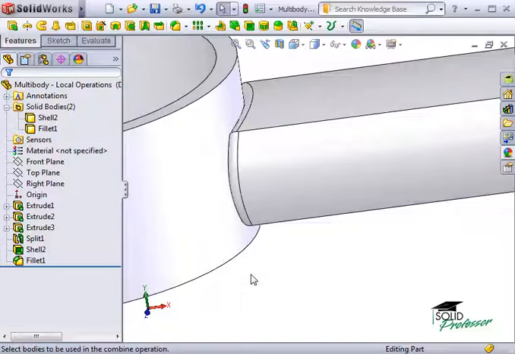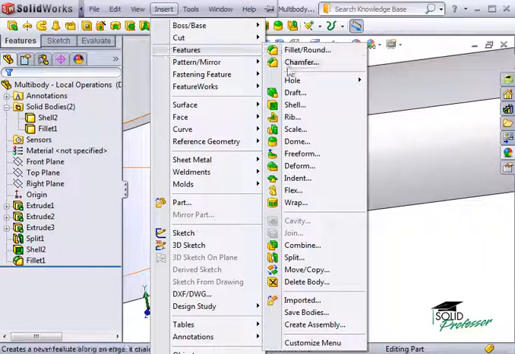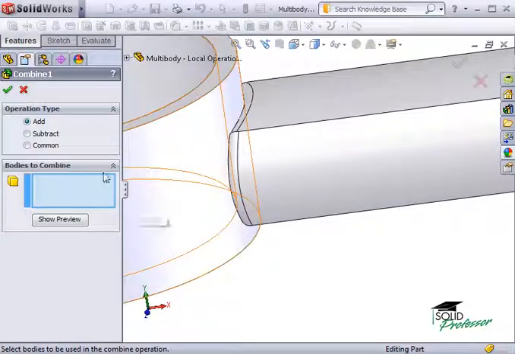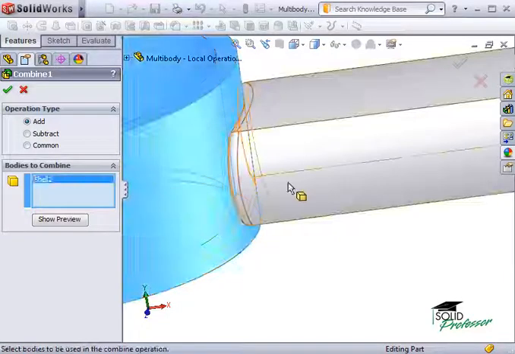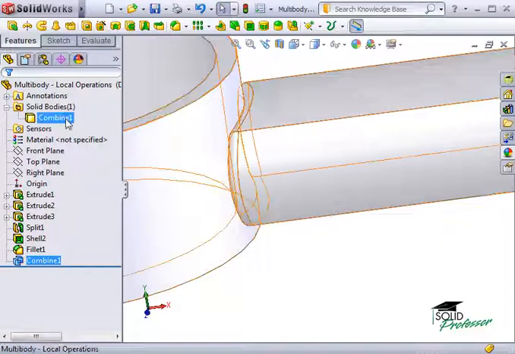To do this, you'll use the Combine feature. You'll find the Combine feature in the Insert Features drop-down menu. You'll see in the Property Manager that the feature actually provides three types of Boolean operations: add, subtract, and common. In this case, I'll be using the add option to add two of the bodies together. When I click OK, you can see only one body is listed in the Solid Bodies folder.